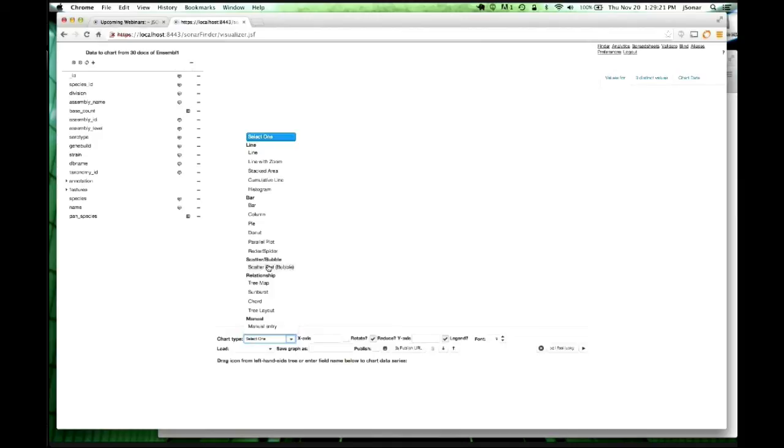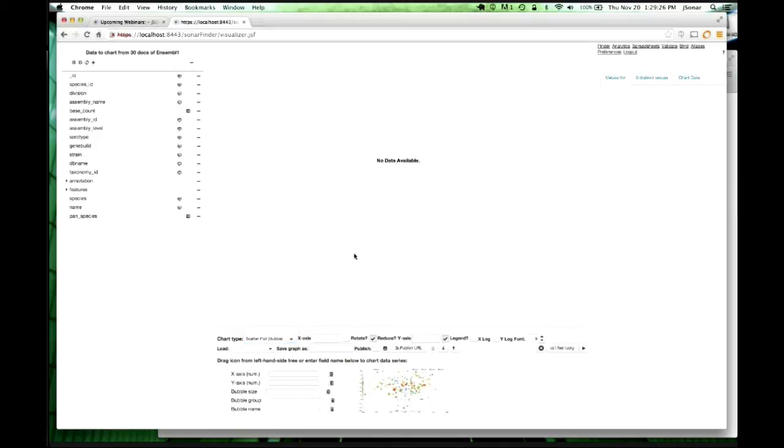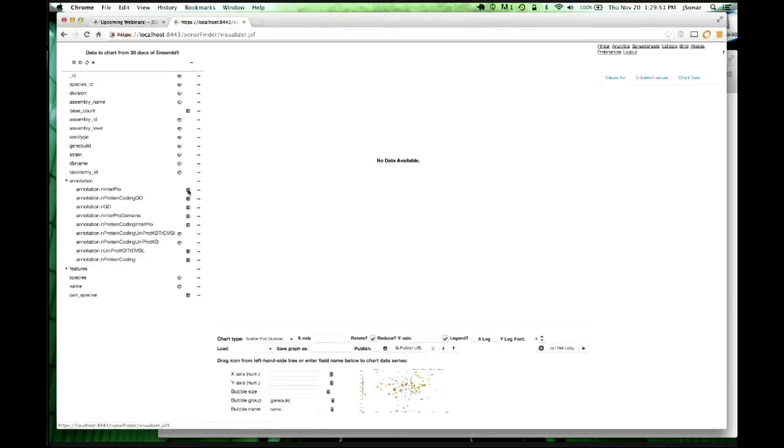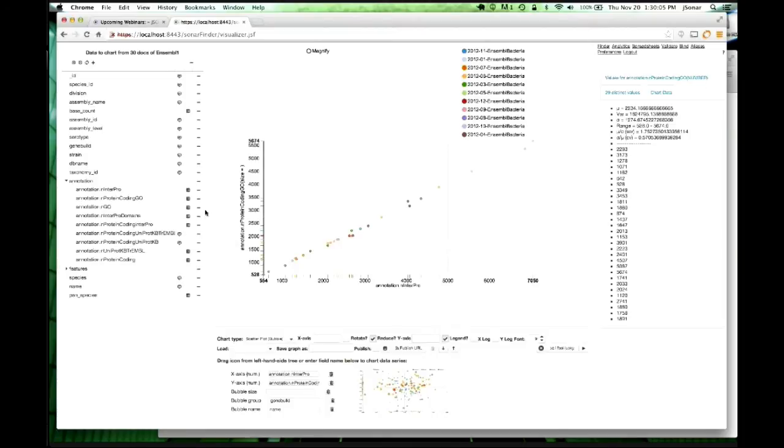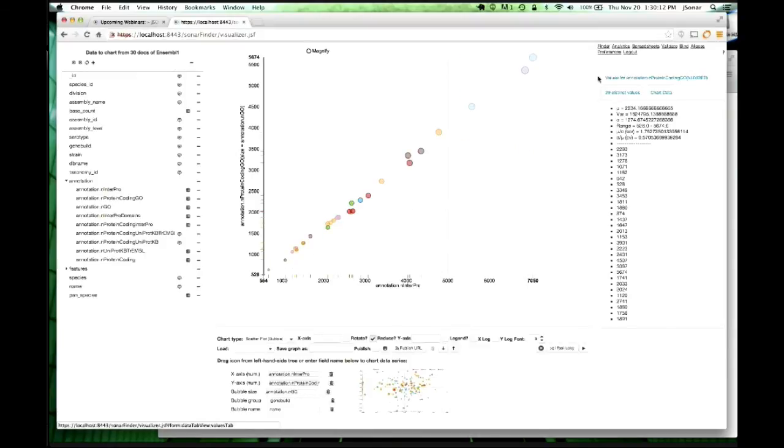I can say, forget about this, let me build my own graph. Let me build a scatter plot, for example. And maybe my group by will be the build. So I'll drag and drop this into the group, and the name is going to be the name of the sample, so I'll drag it into the field called bubble name. And then, down here in annotation, I have a whole bunch of numeric data. If I click on these, it will show me the numeric data for each one of these. And I can decide, okay, I want to plot the interpro on the x-axis versus the protein go on the y-axis versus ngo will be my bubble size.